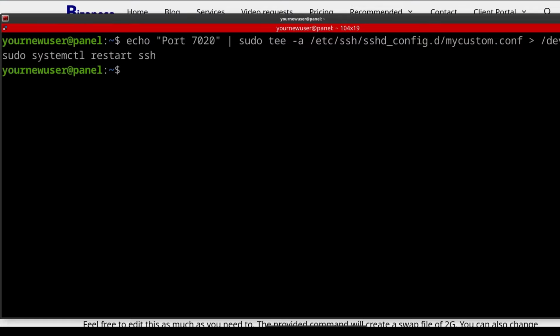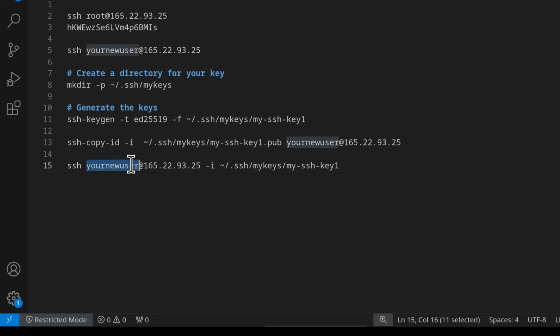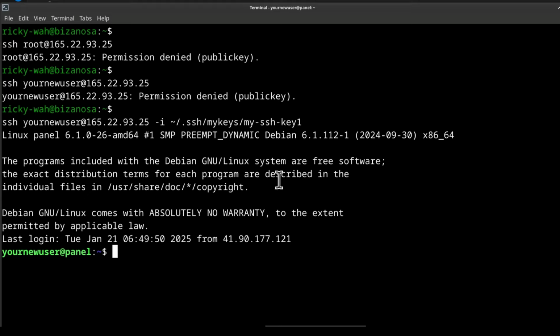Enter. We can try to log in. And I'll just log in with this. I can exit to log out.